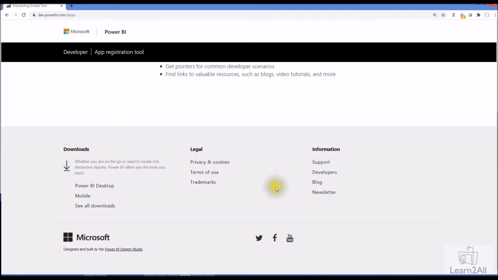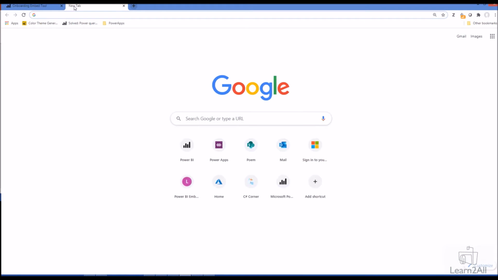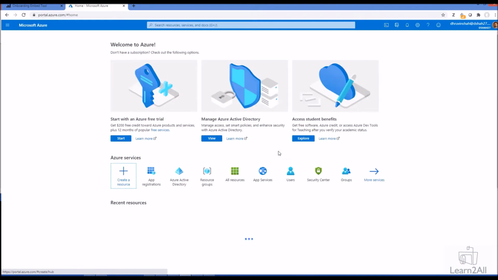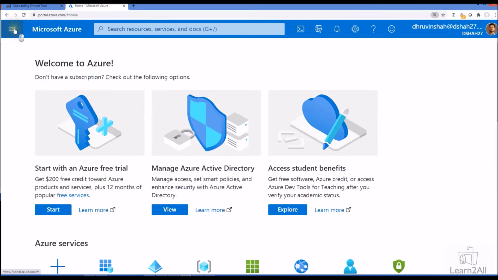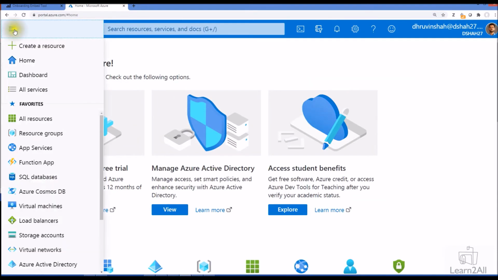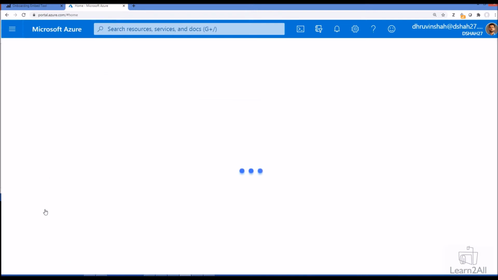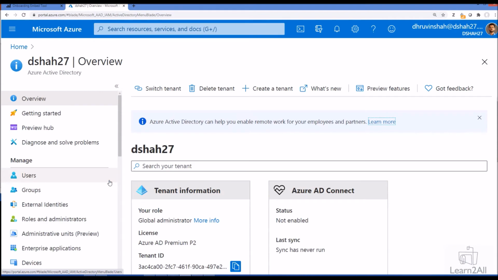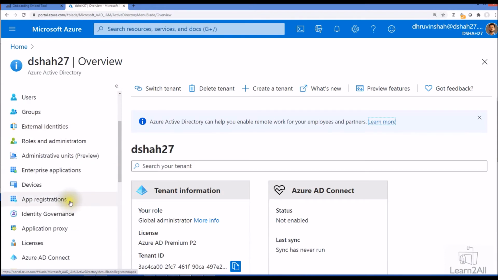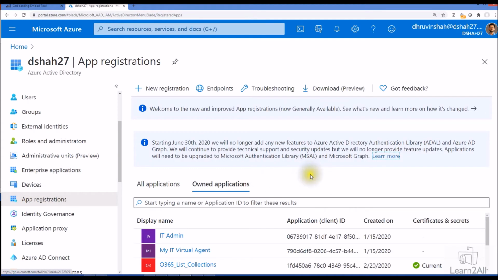Now we need to do one more step here. Now we need to go to Azure. For that, just open portal.azure.com. So this will open the Azure portal like this. Now from here we need to open app registration. Click on the ellipsis. From here you have the Azure Active Directory option. Click on that. This will open the screen like this. Now from here you have an option, app registrations. Click on that. So it will open this type of UI for us.